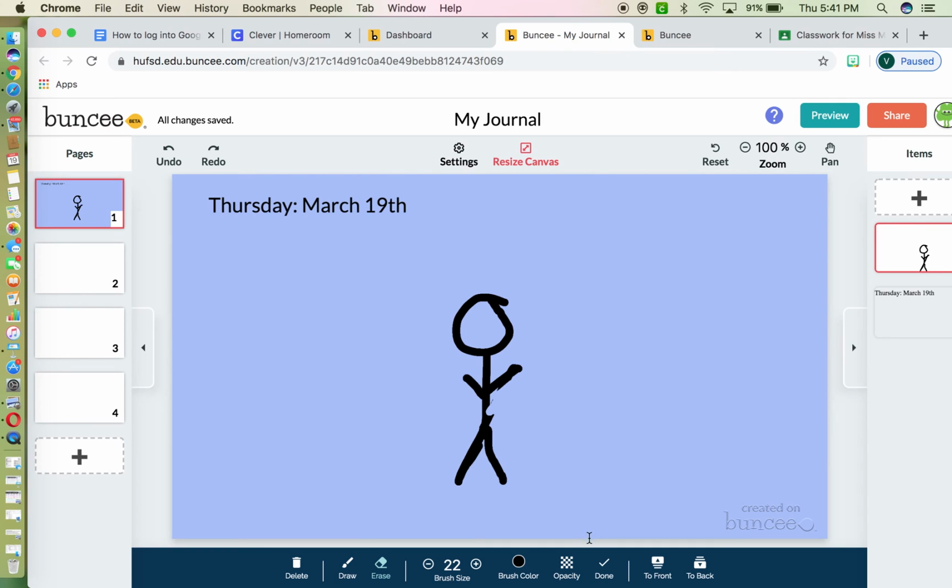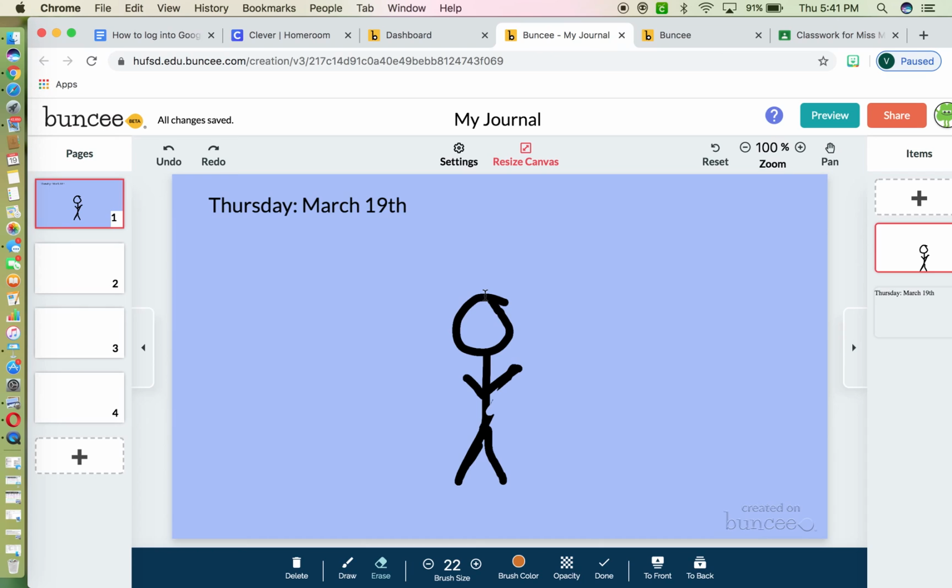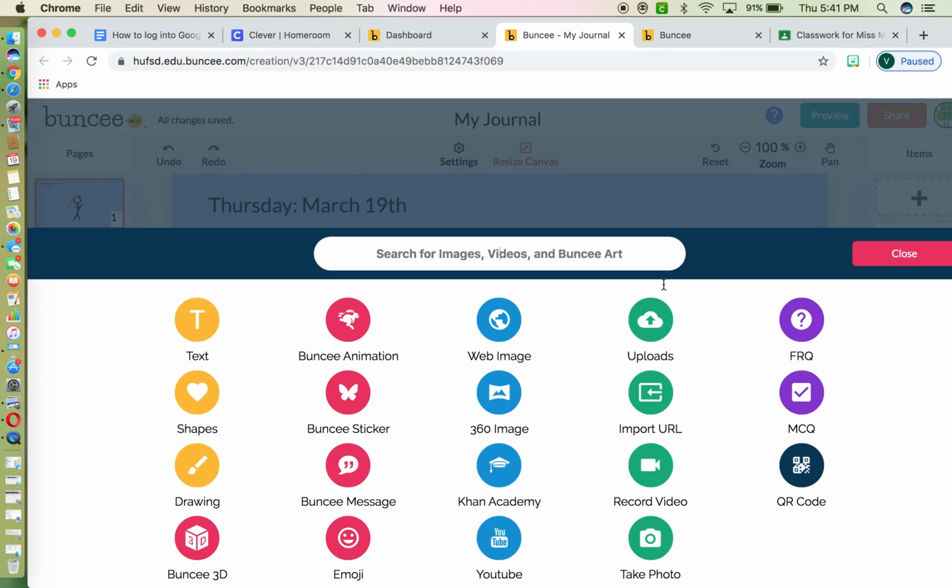And they could draw, and they could change the color. They want to change the color over here. Oop, I'm on eraser. Make sure you switch back to draw. And you could add some drawings if they want to add their own personal illustrations. Otherwise, there's a bunch of other features here.